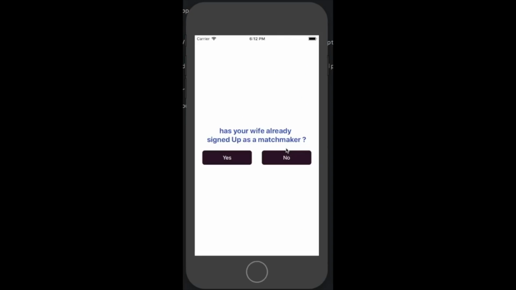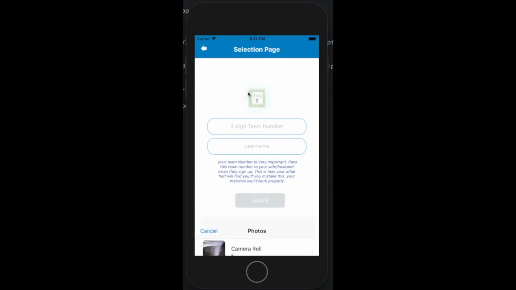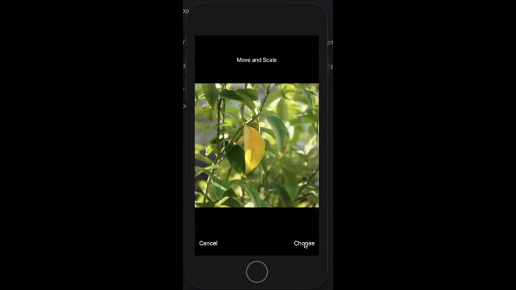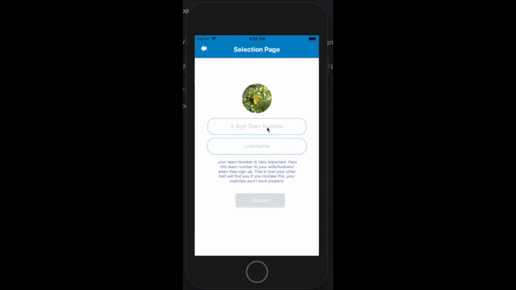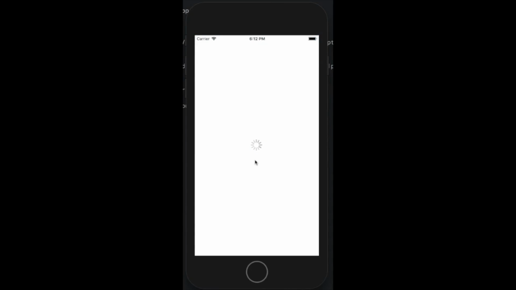So as soon as you sign up, you get greeted with this message, like, has your wife or husband, depending on your gender, signed up as a matchmaker? You say yes or no, and then you are made into a team. I made this super simple, because we don't need that much information on the matchmakers, right? So you give in a digital team number, like a 4-digit team number, so people can identify you, and we can make you a couple. Like when your wife or husband signs up, they sign up into this team, right? Yeah, so you wait for approval, and once you're approved, you can use the app.